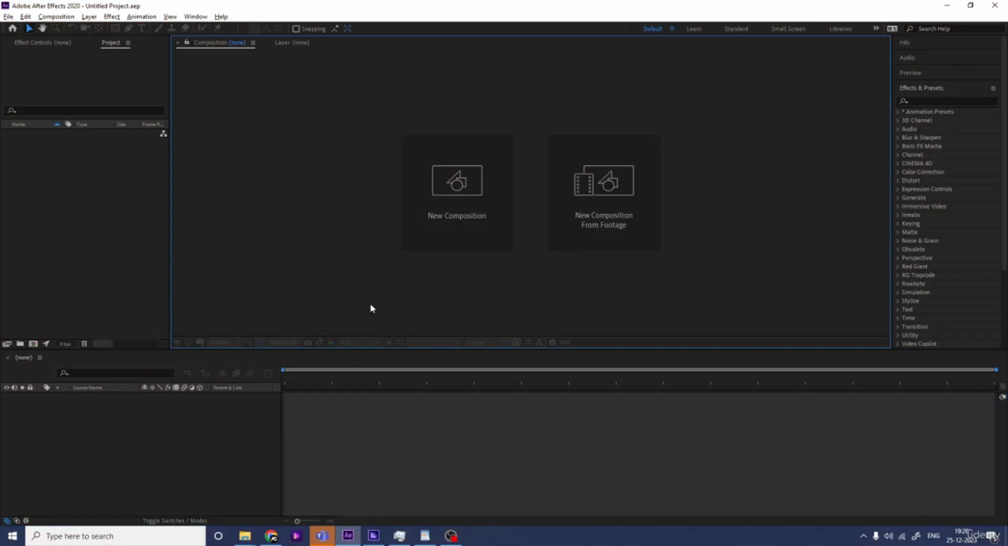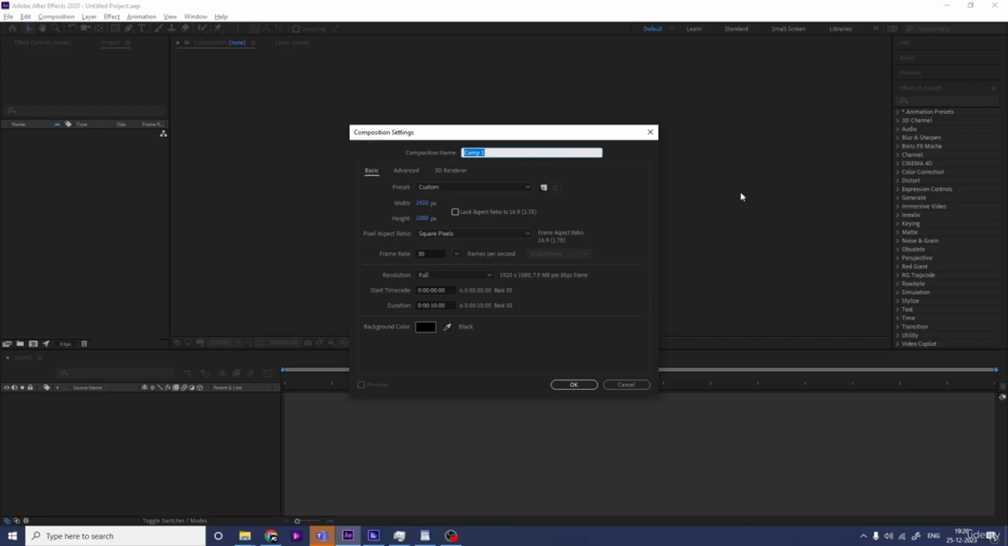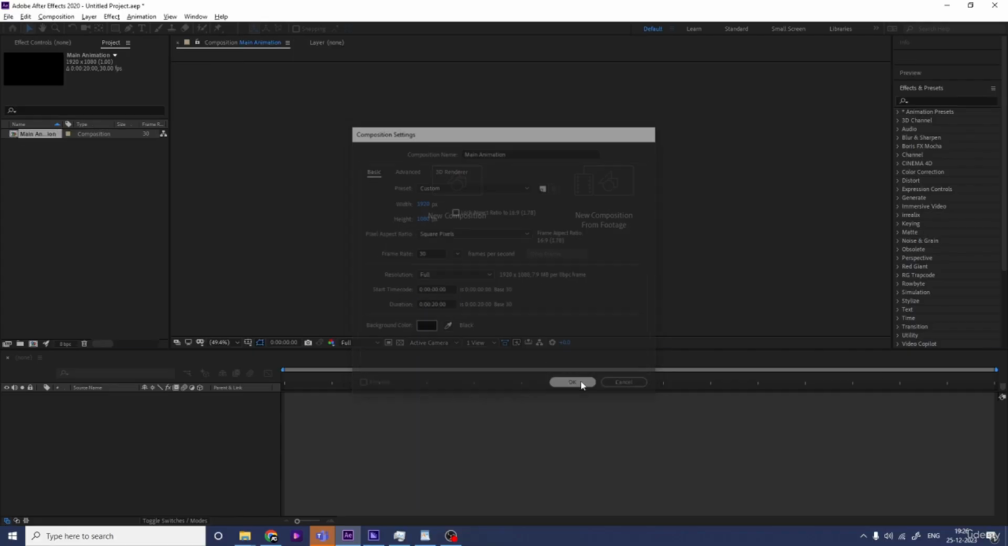Okay, so now we will start with our third animation. Let's create a new composition. We will call it main animation, like always. Width is 1920, height is 180, frame rate is 30, and duration we are going to choose 20 seconds long, and background color is black, and simply hit OK.